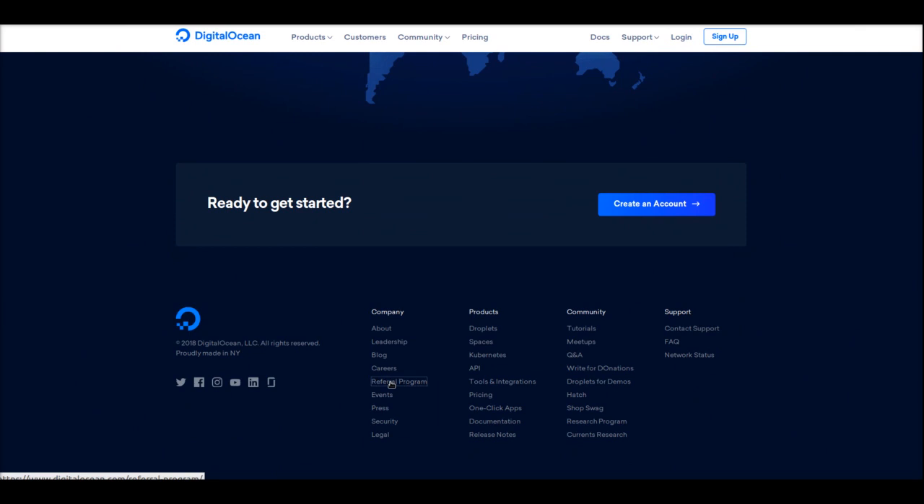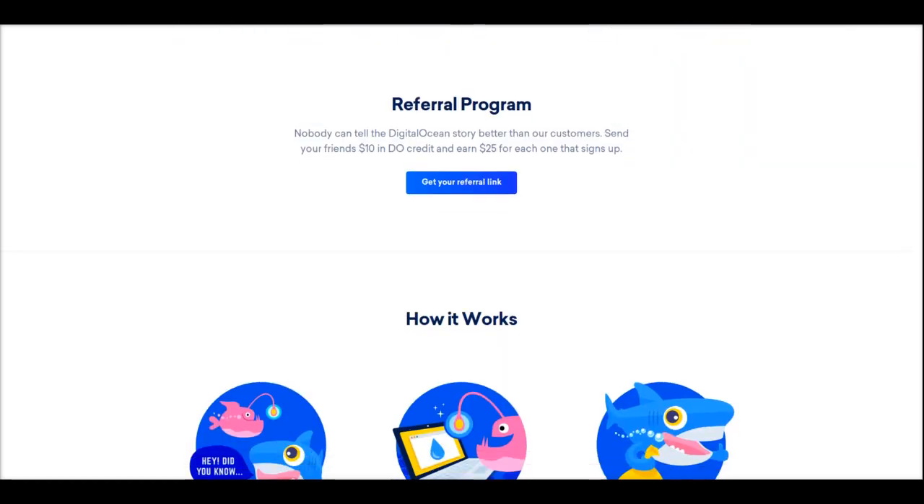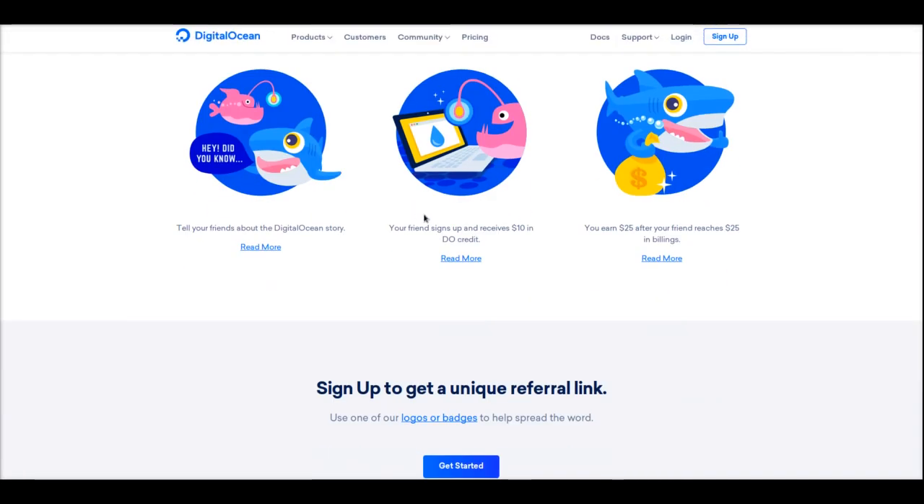So basically, they give you $10 to give your friends. So you can give $10 to anyone and they can get 2 months hosting for free. You know, that way they can experience the DigitalOcean experience before making a commitment.